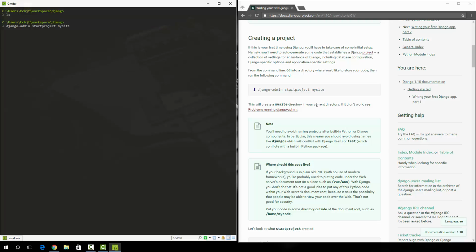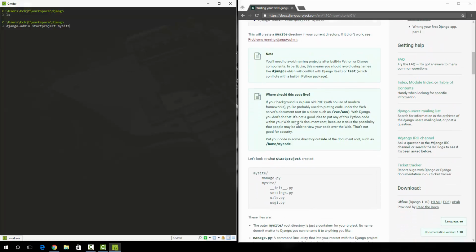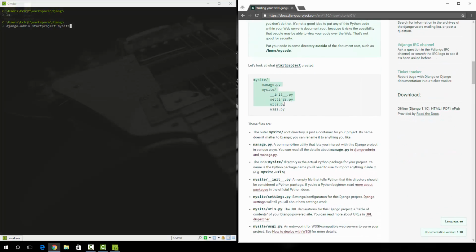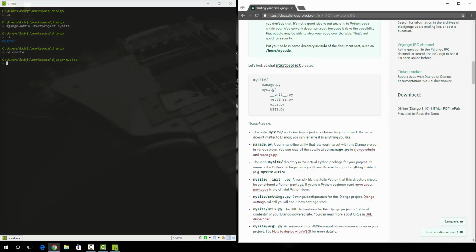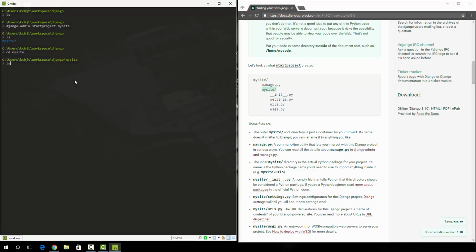Now what this is going to do, I think it talks about here, is create all this. So notice I have nothing in here now. After I run this command, it's going to create this. This is the directory structure that Django needs to function. So I do that ls. So now here's this mysite directory. I'm going to cd into that, and we should see this file right here, manage.py, with a mysite directory. There they are right there.